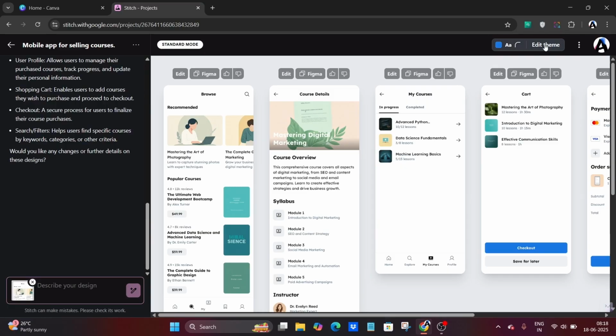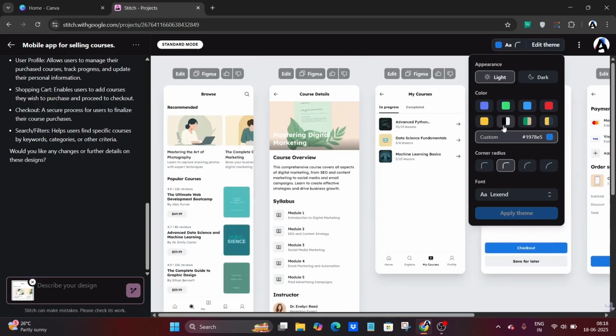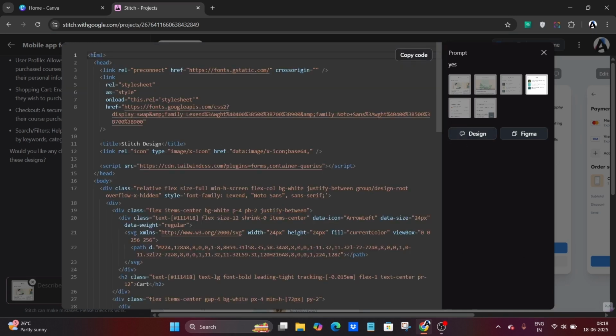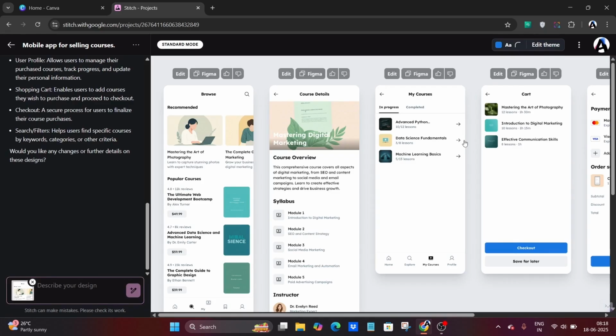And you can even edit the theme. You can change the color of this particular theme, light to dark, and you can change the custom color, all those things by yourself, right? And you can even see the code section. You can copy this whole code and paste it in VS Code or anything to combine this front end code and back end code to build applications very quickly instead of relying on paid tools and other AI tools as well.